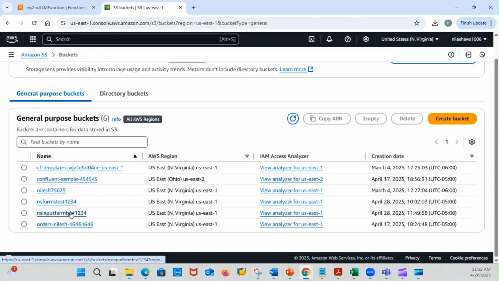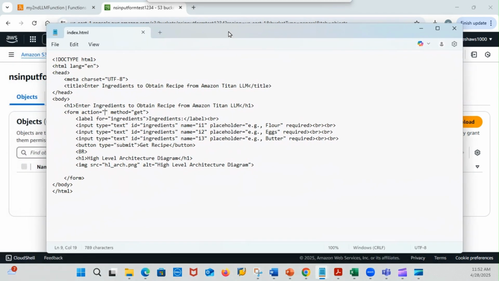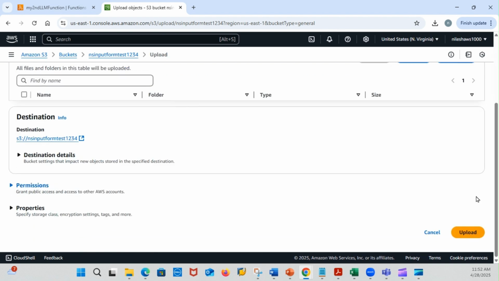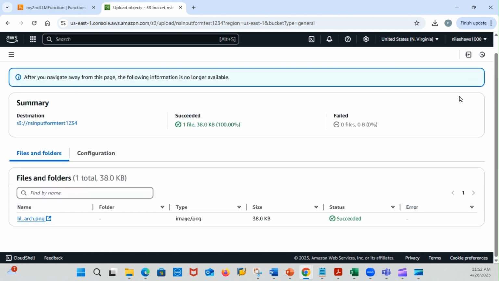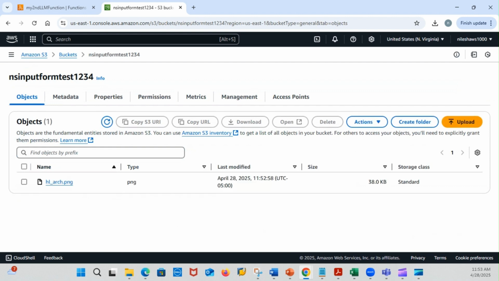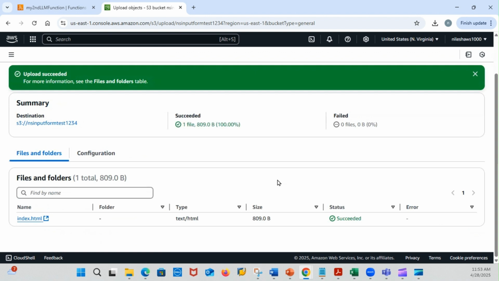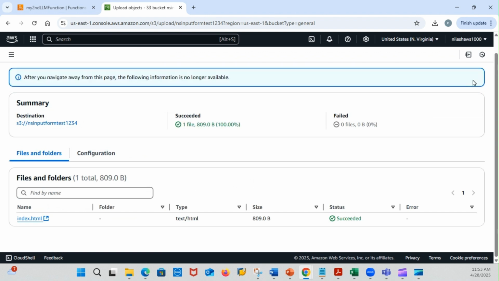Let's go to buckets. So let's go ahead and upload our HTML file. This HTML file has three input text fields and a submit button, and I've also pasted the high level architecture diagram. So we'll upload this file as well as the PNG file, the image file. So I got the picture file first. So upload that. That's uploaded. Let's go to the HTML file and upload that. Okay, so I got the HTML file uploaded.